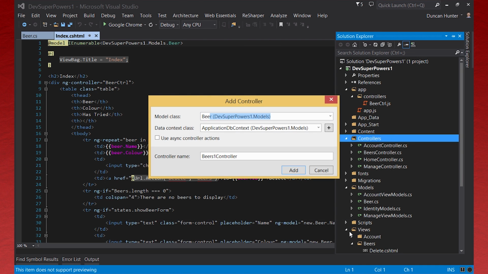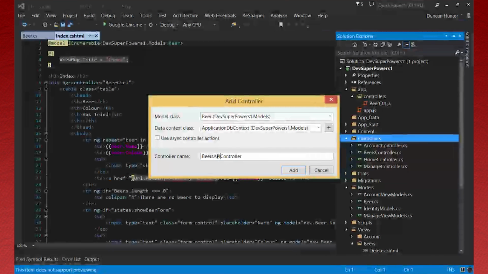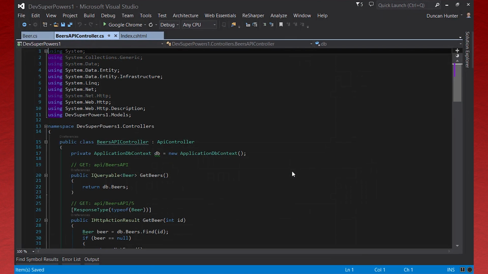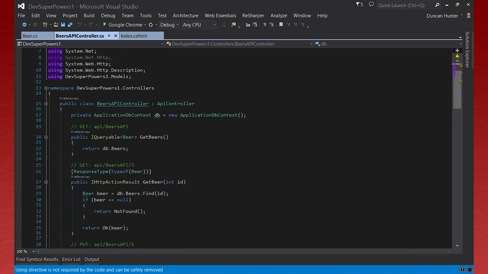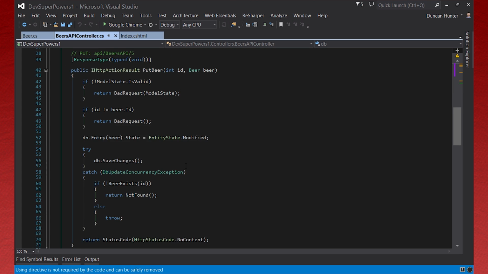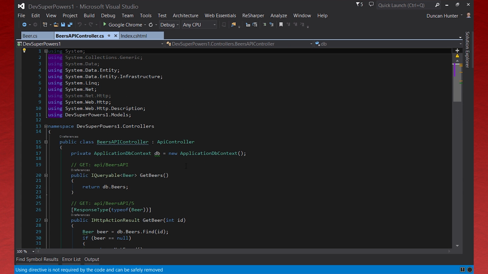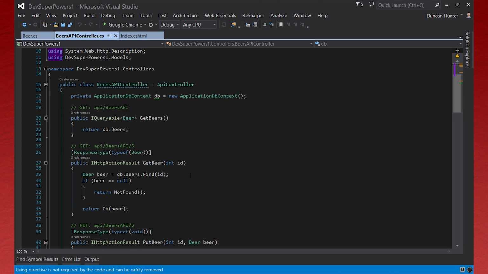And we're going to use our beer model. I'm not going to call it beers 1, I'm actually going to call it beers API controller and push add. What Visual Studio is going to do for us in the background is scaffold out a new web API controller off our beers model. So fantastic little Visual Studio goodness here, and we can see we have some simple API we can call that will bring back a list of beers or allow us to post a new beer.